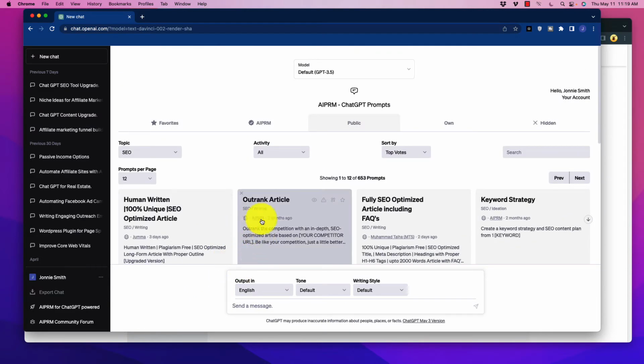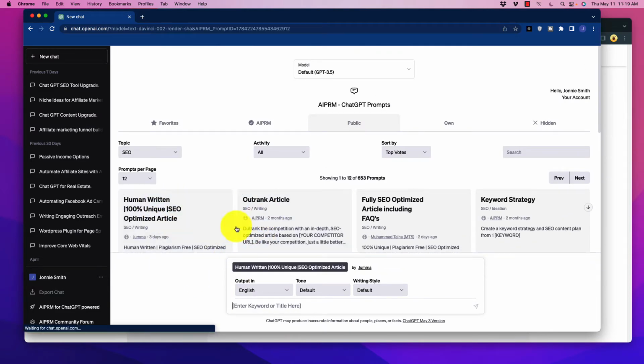But for this demo, we're going to take a look at this. So we're going to click on this one, and that is going to put in the pre-written prompt up here. Everything is going to be happening in the background, and it will cue us on what we need to do down here. So for this individual article prompt, we can either enter a keyword or a title here.